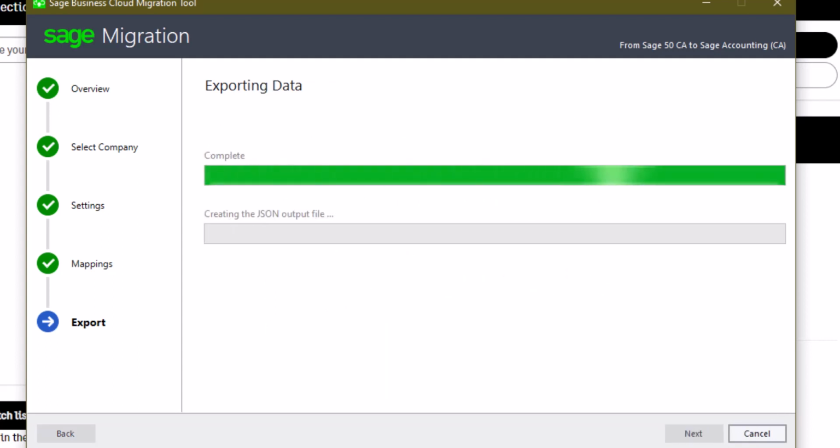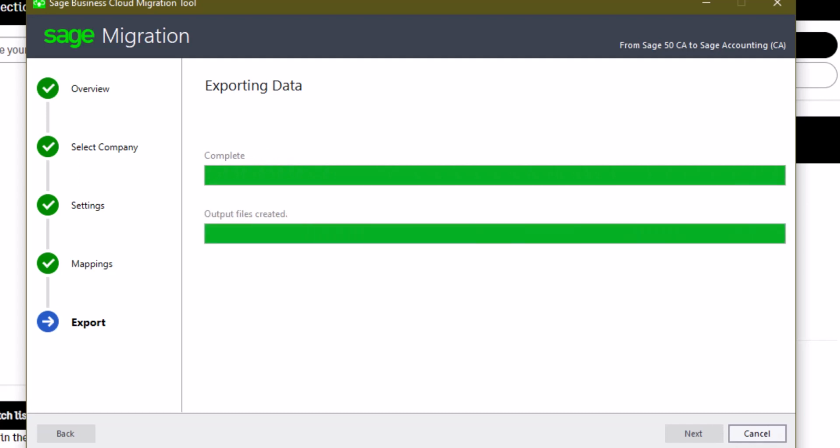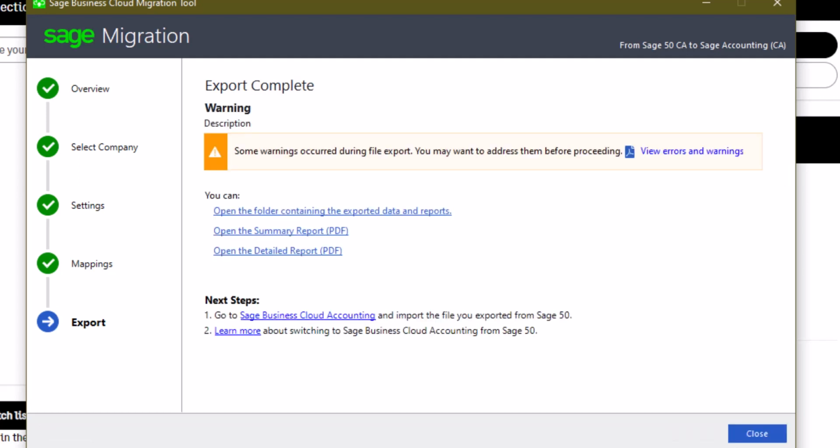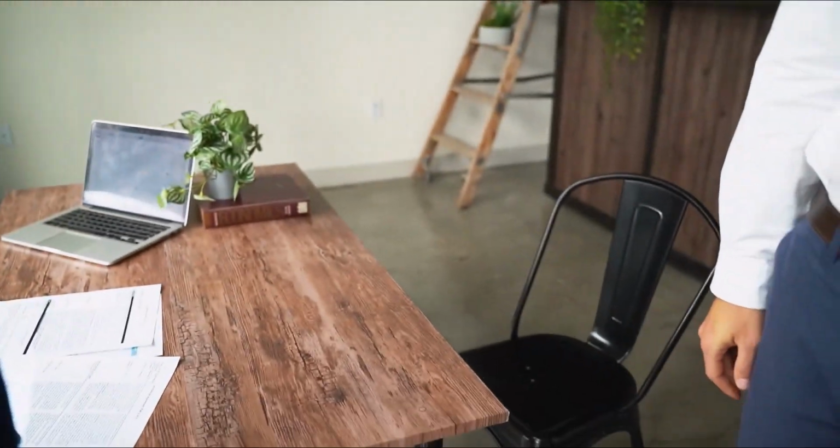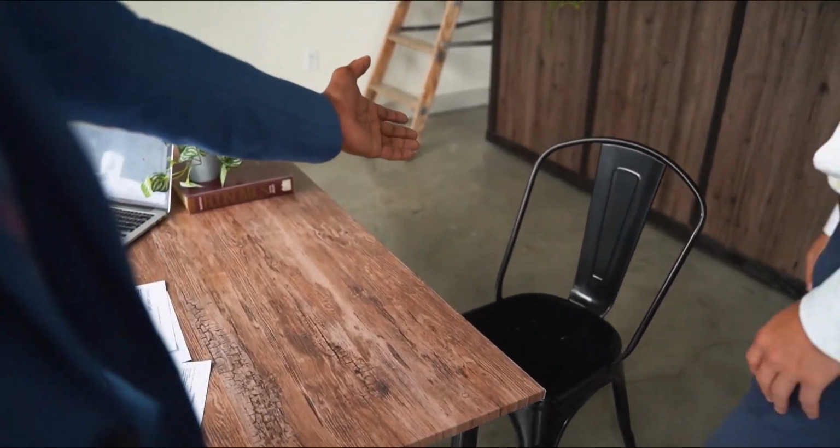Once the export is complete, this page indicates if any warnings or errors have occurred during the file export. Click View Errors and Warnings to review these. Congratulations! You now know how to migrate Sage 50 data to set up a new Sage Accounting company.